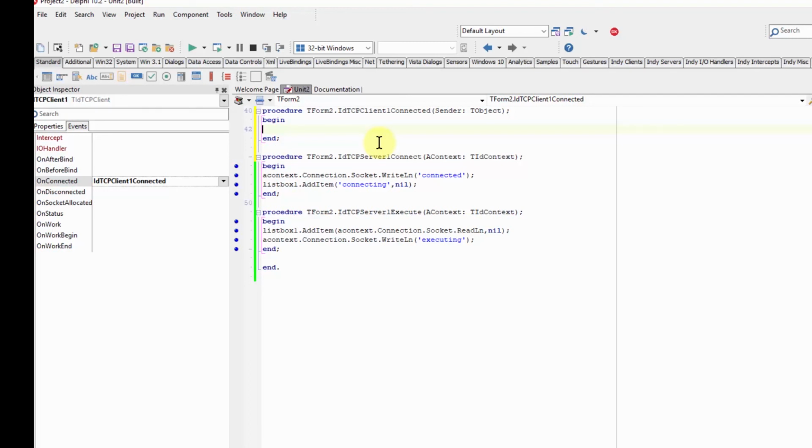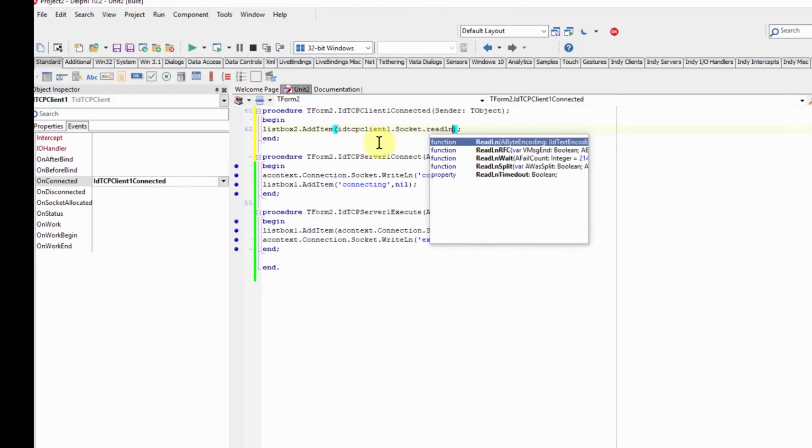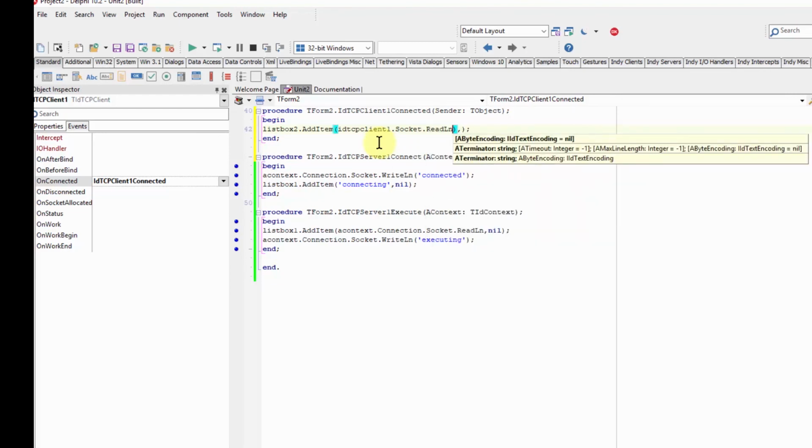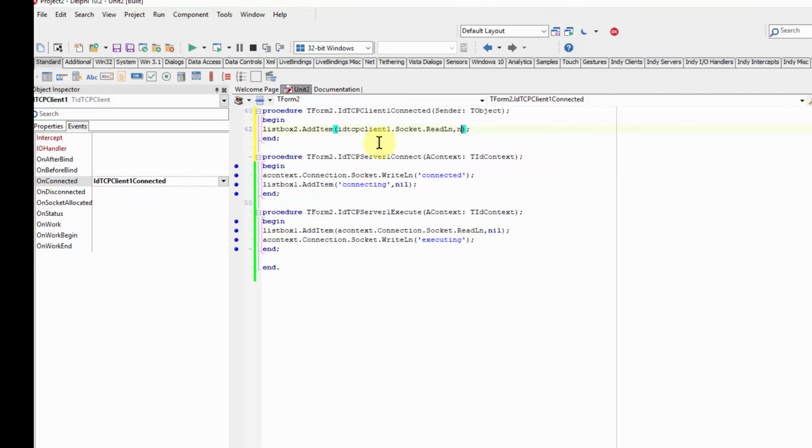I think I like to have, well, we have to have list box 2 for the client and add item for that, and I think I like to have a message from the server here. We'll see if that works or not. So I write the ID TCPClient 1 socket read line, comma nil, no object associated with this list box entry. We'll see how that works.